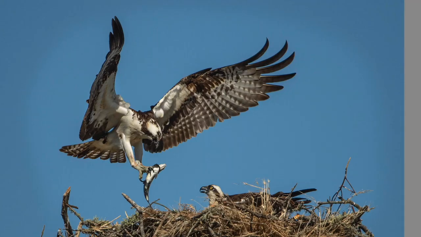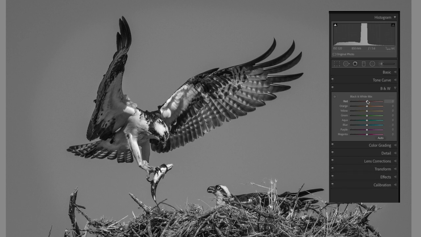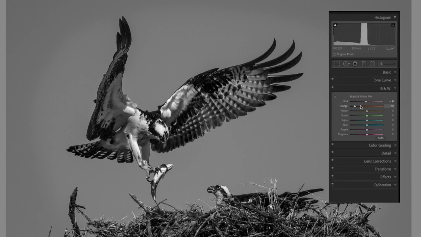And we'll go into the develop module and we'll go over and hit the black and white key. Then we'll go down to the B&W palette. And now we can start dealing with the tone. So as we slide the red tone, as you remember from the image, it was pretty monochrome to begin with. As you look at the image, you'll see that there's not a whole lot of reds in there. Let's check out the oranges though. Look, there are some oranges in there, and we can decide whether we want dark feathers or light feathers. So we have the control of how that's gonna look.